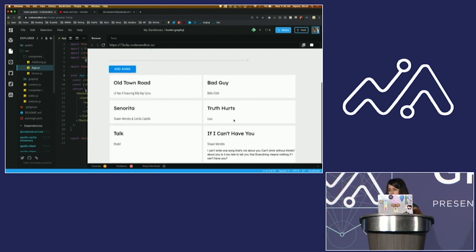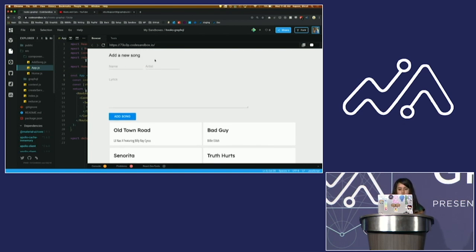So the first thing that this app does when you load the page is query the GraphQL API and fetch for this list of songs. Once it's fetched the list of songs, it will start displaying it here. And this form is actually a mutation. So if we add a song here, it will put it in the GraphQL API. So I'm going to add a song here.